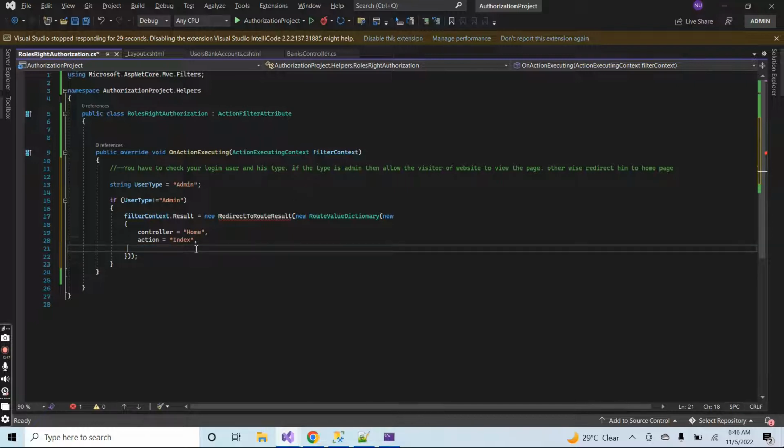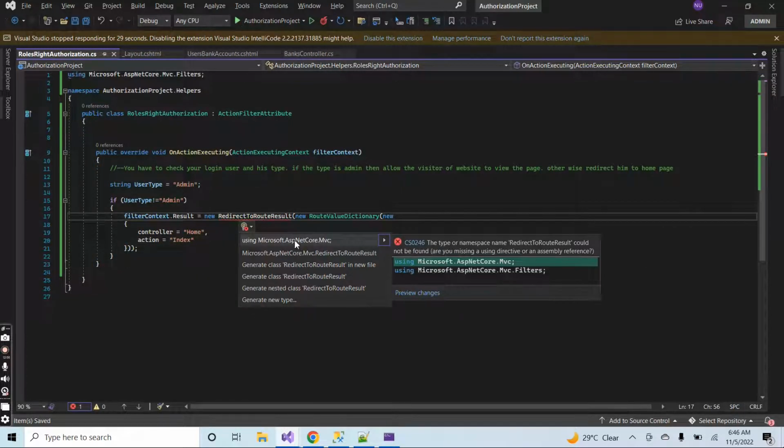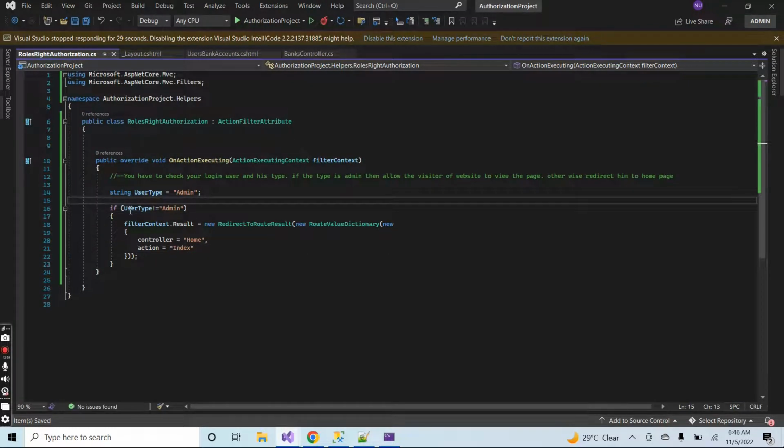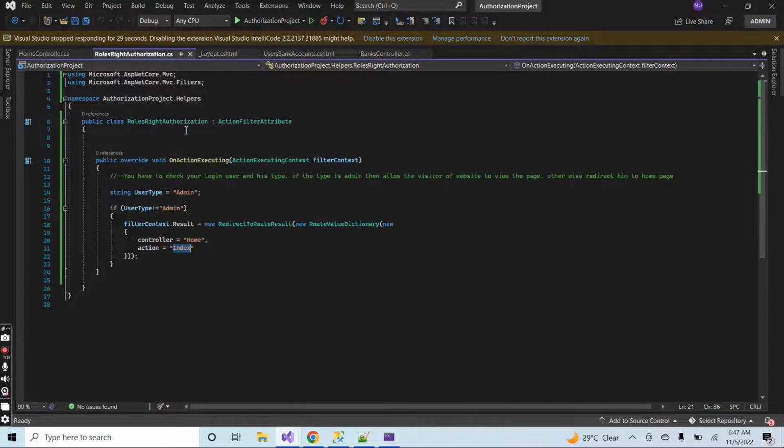At this time, remove the area because you are not using areas in your application, right? So click on this one, Control dot, import this one. Now, this logic simply means if your user type is not equal to admin, then you have to redirect the user, redirect to root result. And this line means that you have to redirect to the home controller and the action method is index. I mean to the home page of the home controller. If I just go to the home controller, here we have the index page, right?